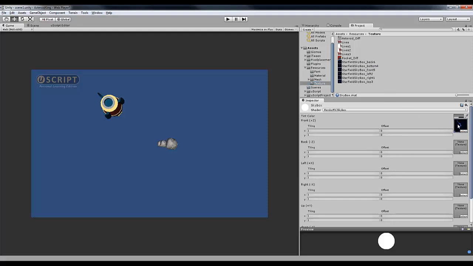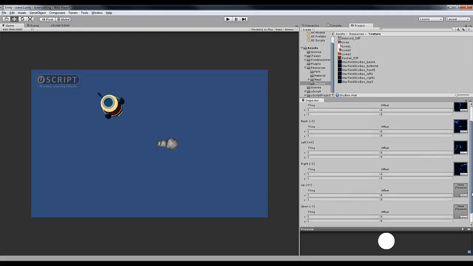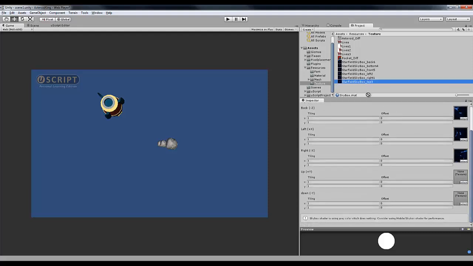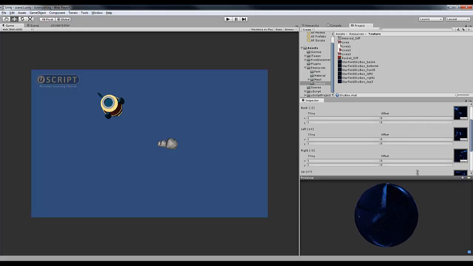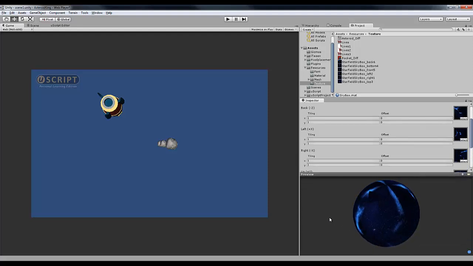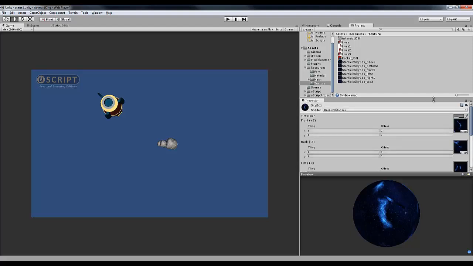Drop that in, and now the back, the left, and the right, and then the up and the down. So in this case the top and bottom as it saves out. There we go. Let's make this bigger so we can see it. Doesn't quite look right. Let's pop it into the scene and take a look. We should be able to see it a bit easier there.